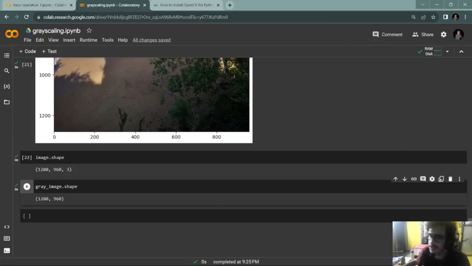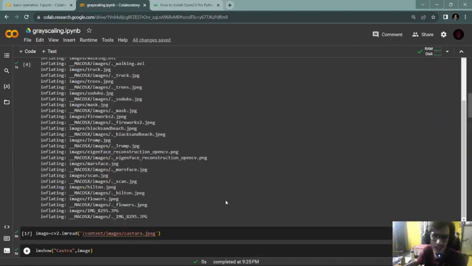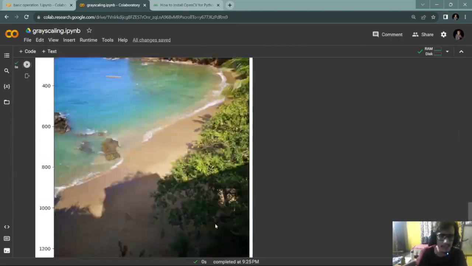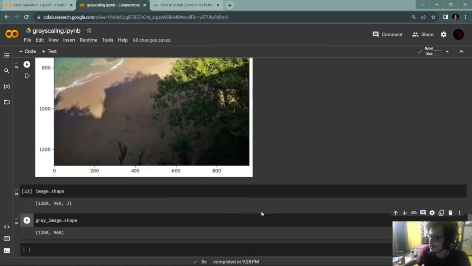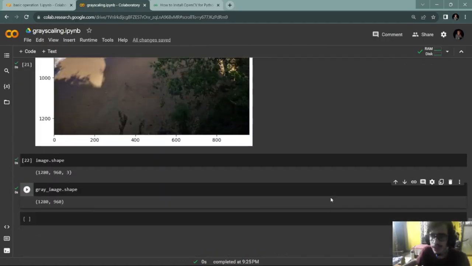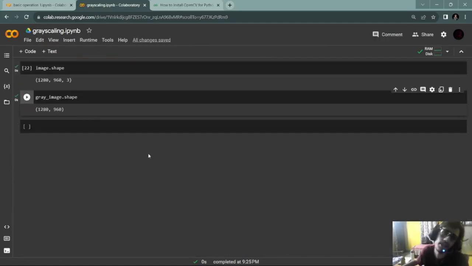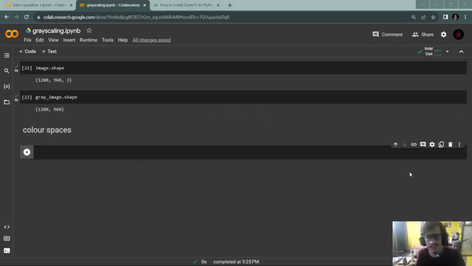This was enough for our grayscale image. Now you know both ways to convert an image to a grayscale image. But since we are talking about grayscaling, we should also talk about color spaces. So what is a color space? A color space is just the RGB panels which I have shown you before.